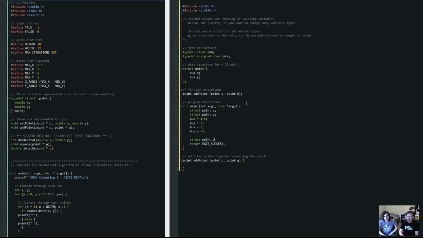Absolutely. So if we wanted to say something like struct point C, we could then say c.x equals a.x plus b.x. And we could say c.y equals a.y plus b.y, and that's very interesting. So as you can see that we've added 2 points together, and we've put that into a new struct.